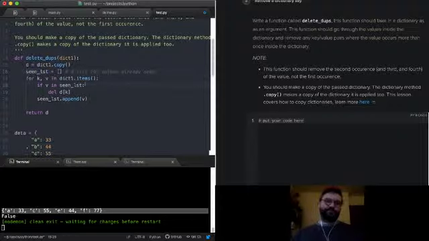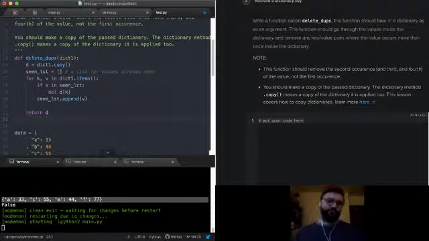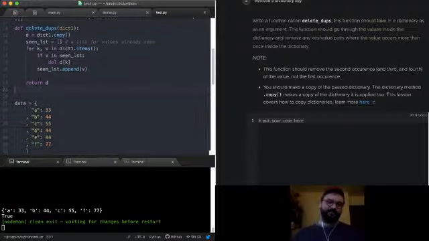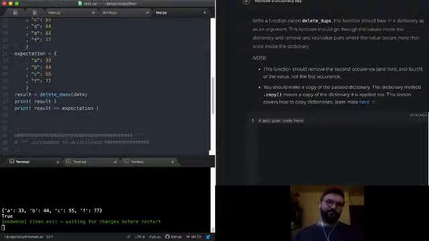Okay. So let's see if that's going to work. Cool. So we see A, B, C, F are our keys. 33, 44, 55, 77. And it says true, so it must mean our expectation and our result are equal. So let's just verify that visually.